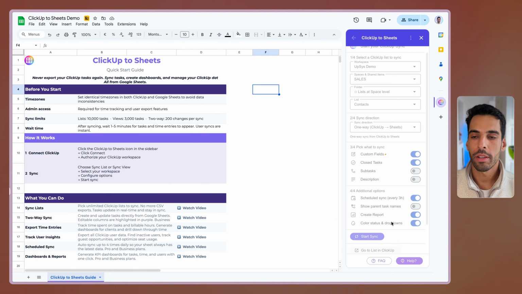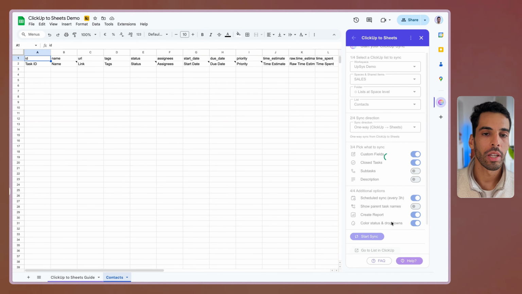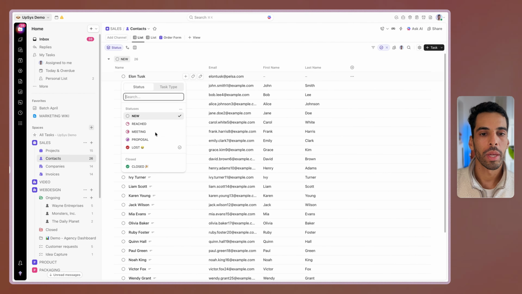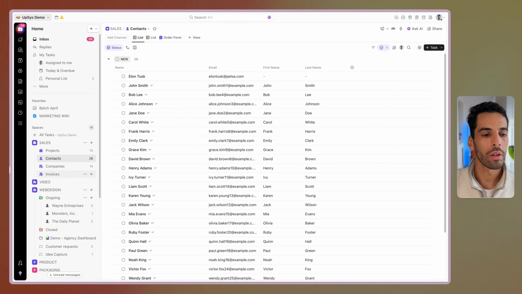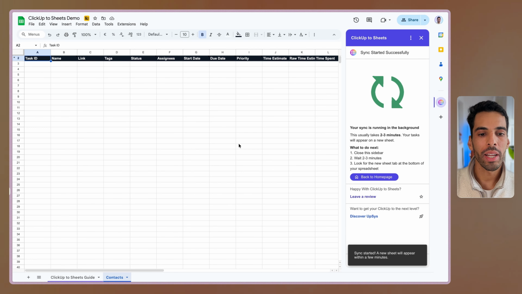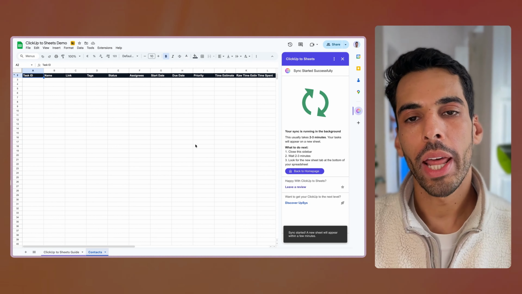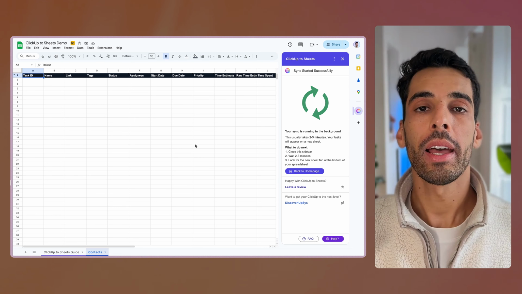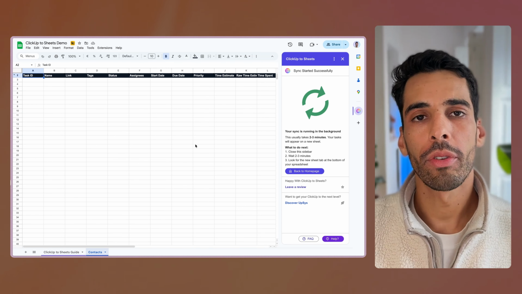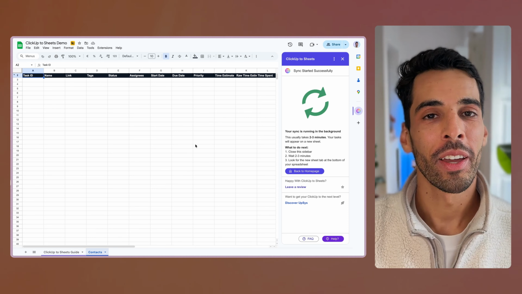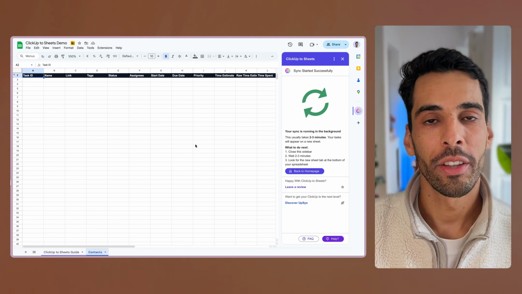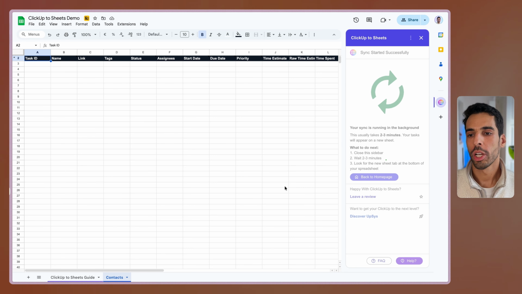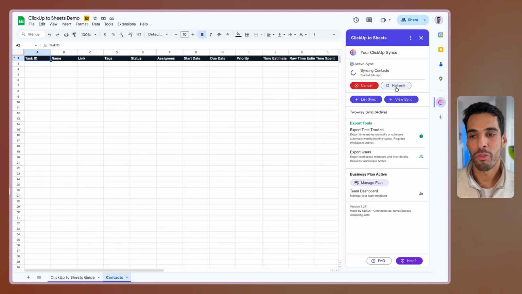I've turned on color statuses as well, which means if I change statuses in ClickUp, they'll be colored and they'll look like green, red, purple, depending on their color. It's now preparing the sheet, and it should take about a minute until my data is appearing here. All you have to do is just go grab a coffee, come back, and your data will be in your spreadsheet. I'm gonna go back to the home page. You're gonna be able to cancel or refresh the sync just to see if it's been done already.